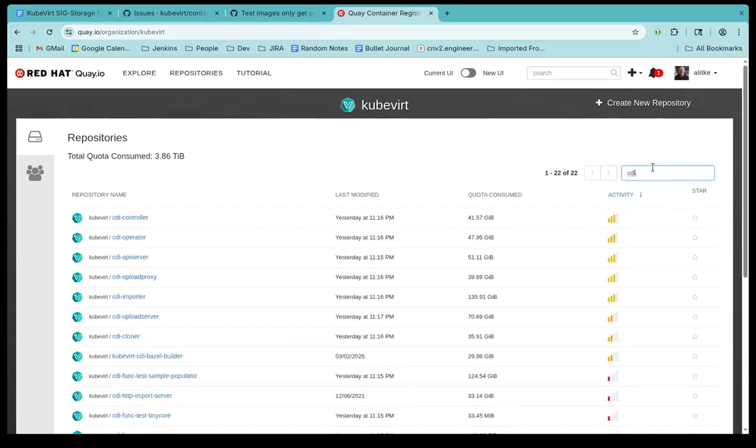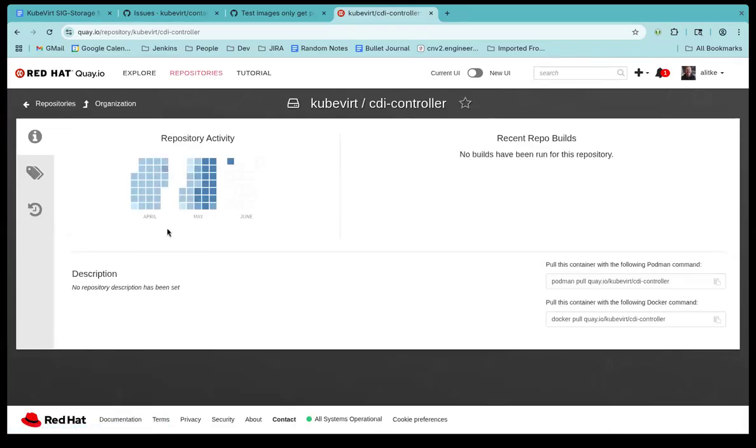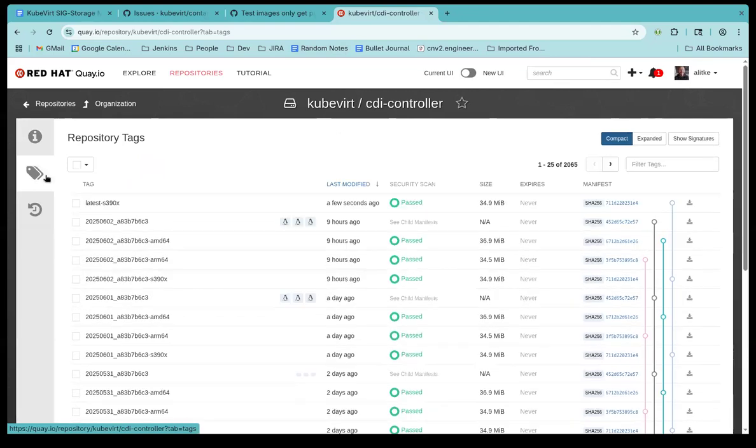So if you go to any one of them and then go to tags, you see the one where it has like 3 little Linux icons. That's a multi-arch. Okay.